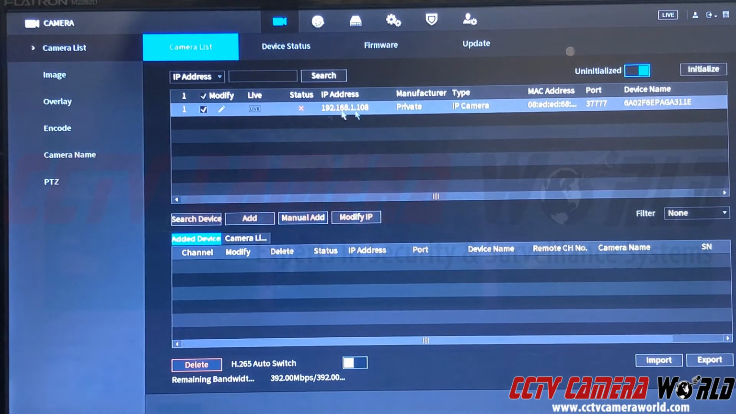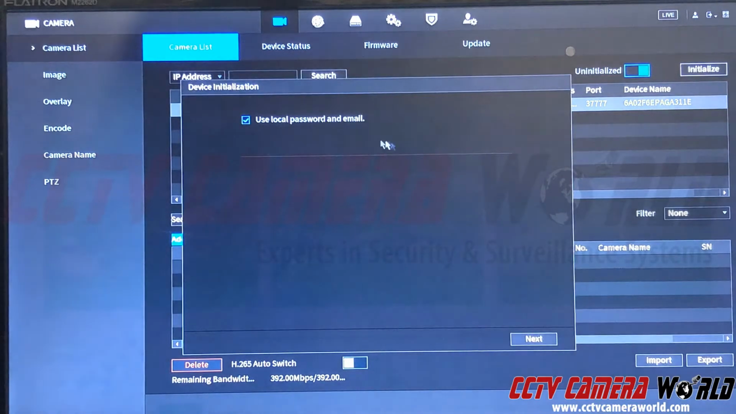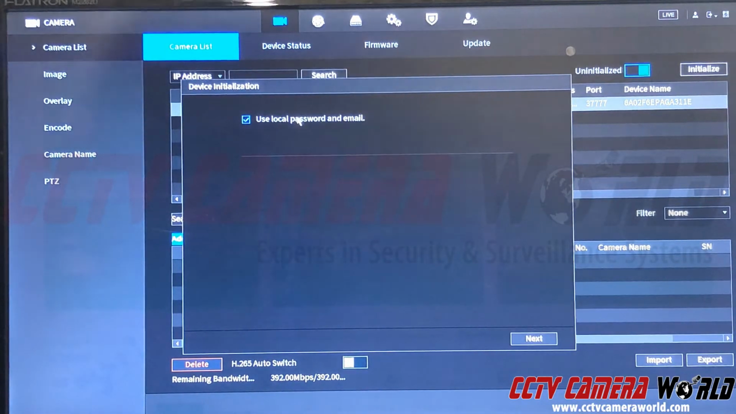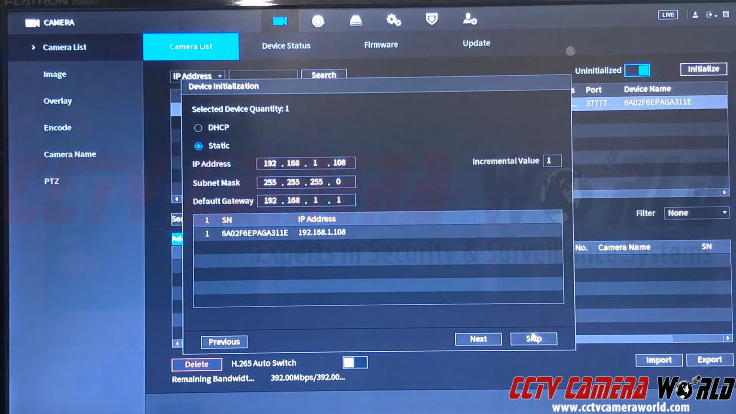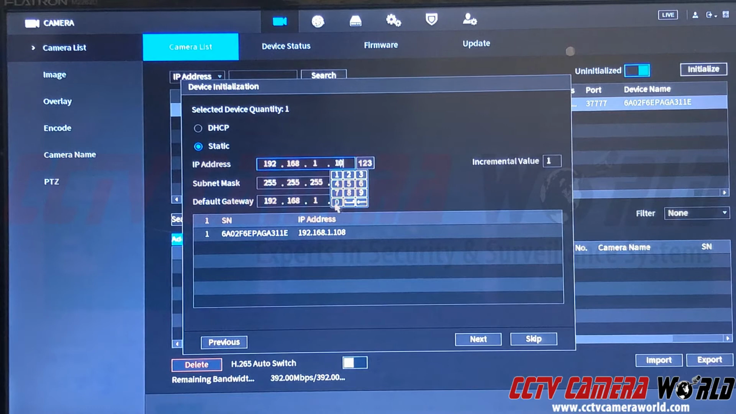Click on this, and then now you need to initialize it. It says use local password and email. It's asking you, do you want to take the username and password for your admin user and set it on the camera? Yes, I do. What IP address do you want to set it to? I can change nothing here and leave it at 108, and it'll initialize the camera to be 108. Or I can set it to 109.